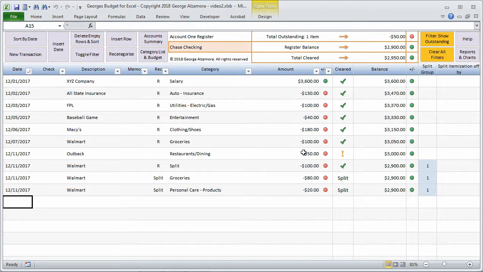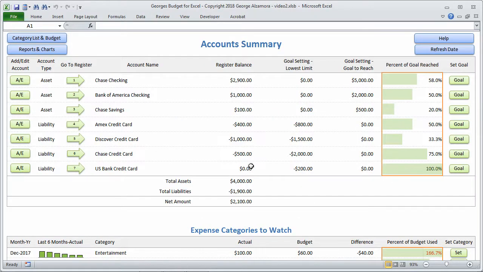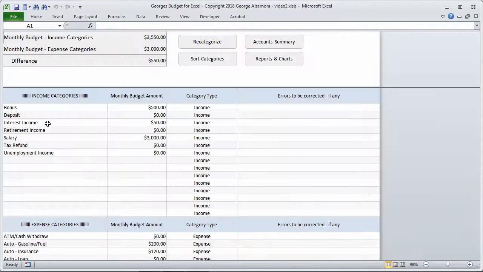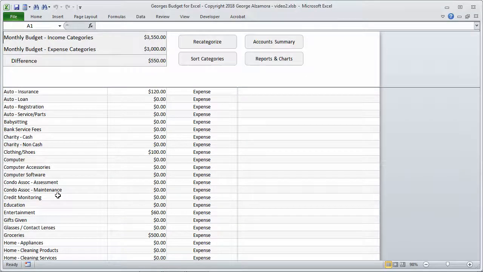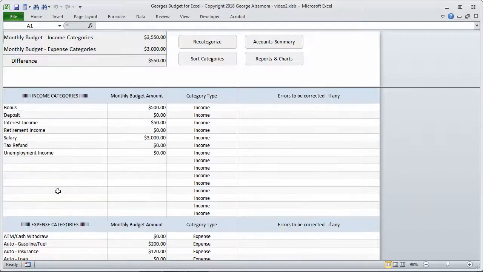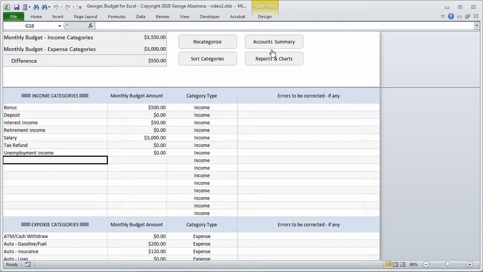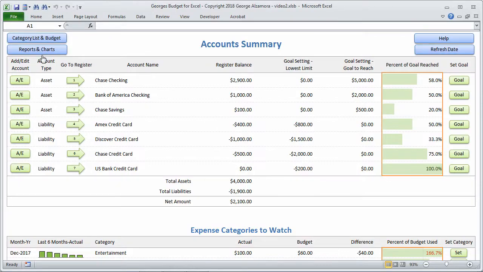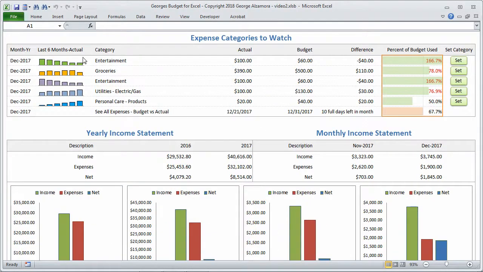So that's the registers. I'm going to go back to the account summary here. And I'm also going to show you the category list and budget. You can set your own categories here. Income and expense, you can change these. You can also set your budget amounts for those categories. And once you do that, you're going to be able to compare budget versus actual, which is what you saw down here: actual, budget, and then the chart.